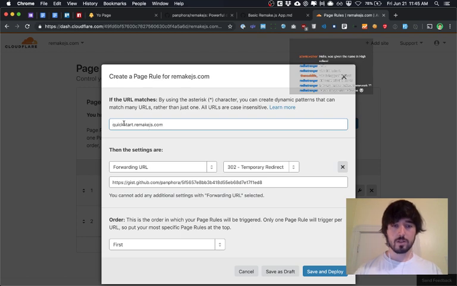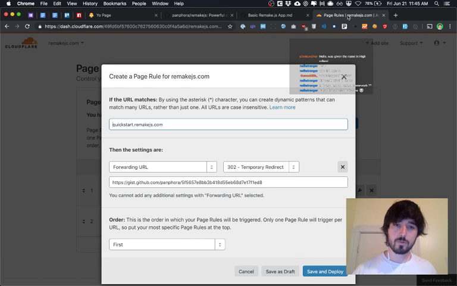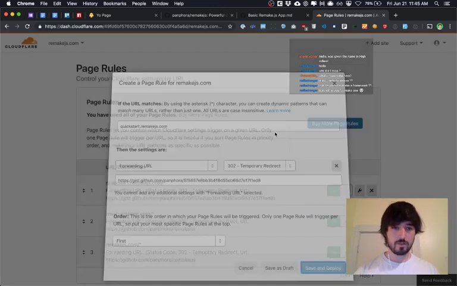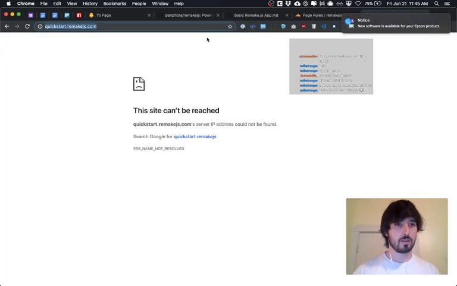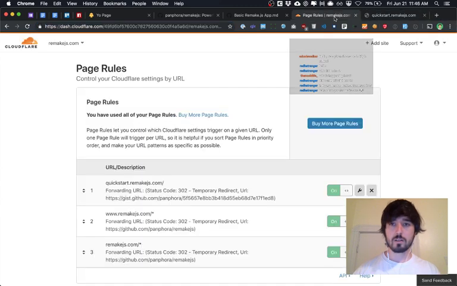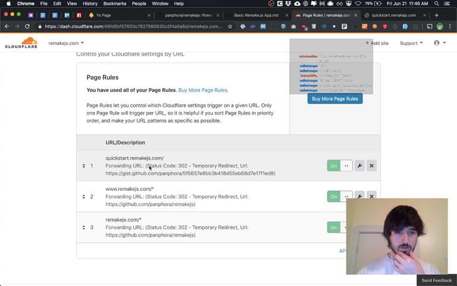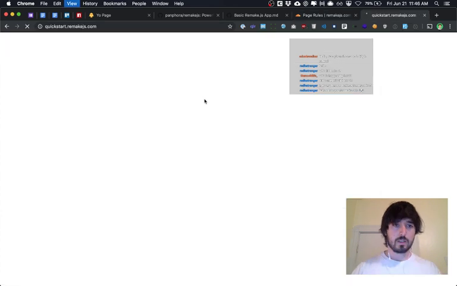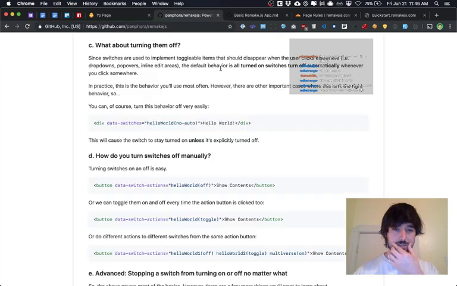Quick start. But should I call it quick start? It's a basic remake app. I think quick start's fine. So let's just save and deploy that. And then we'll go to quickstart.remakejs.com. And that's not working. Maybe it just takes a second. Okay, so we'll wait on that, see. I think it should be instant though.